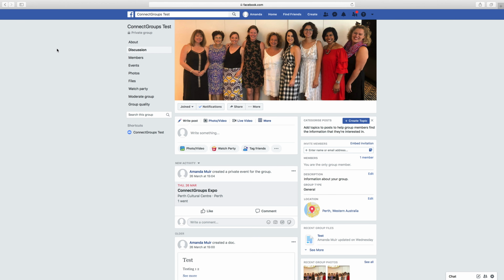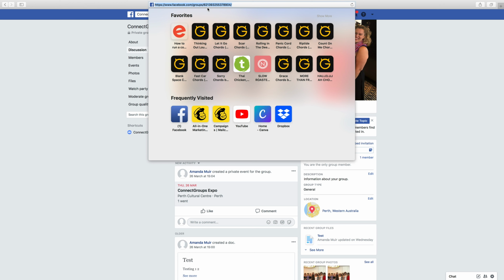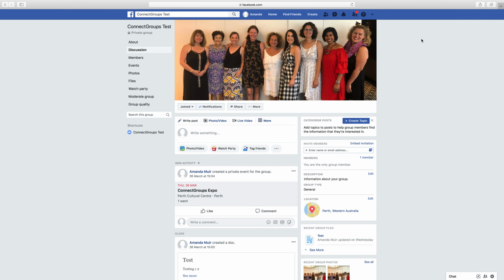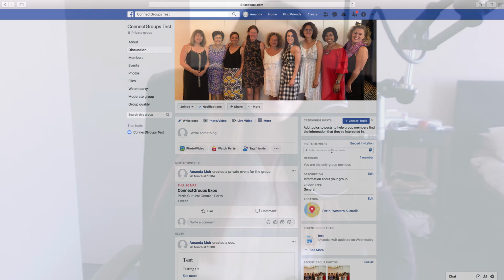Your Facebook group is now ready to go and you can invite your members to join. You can share with them the hyperlink to your group, which you can find here. Just copy and paste that into an email and send it out to your mailing list. Or you can enter their email addresses in this section here where it says invite members. Remember that your members do require a Facebook account in order to join. If they find the process challenging, please link them to our first video, creating a Facebook account.